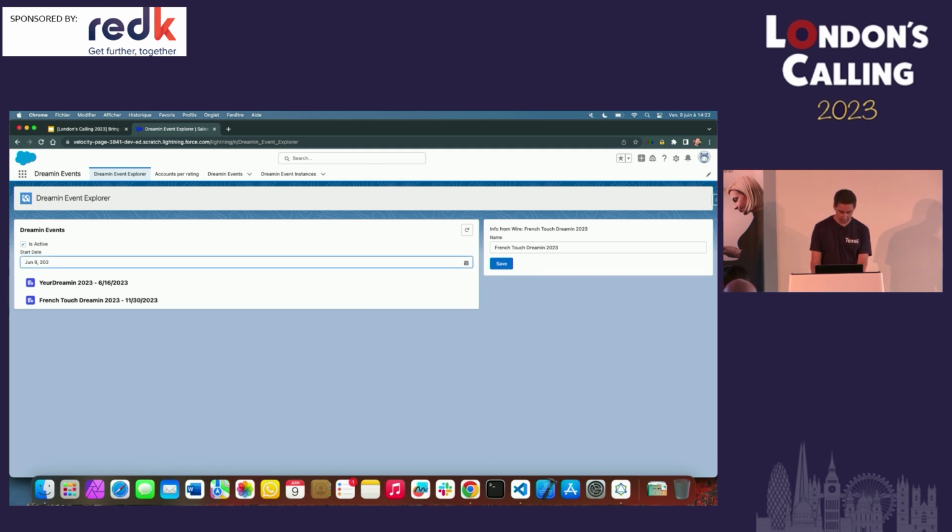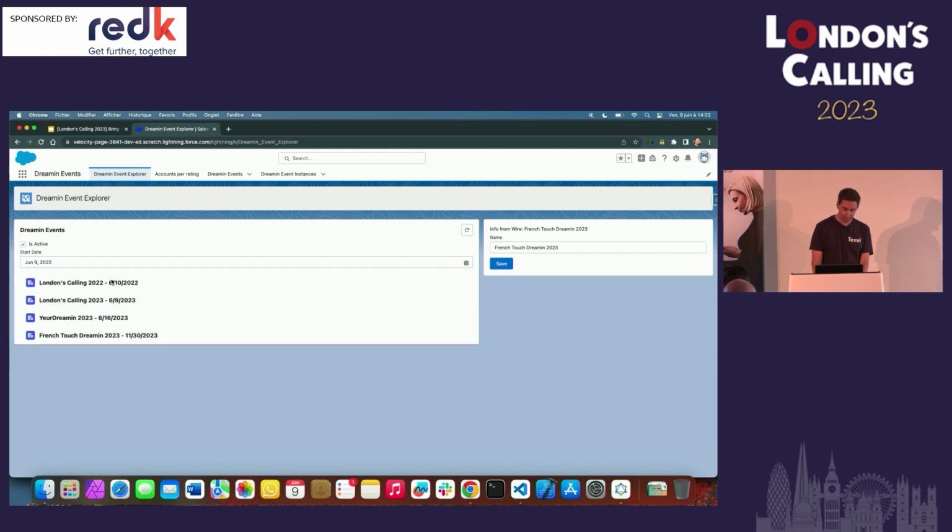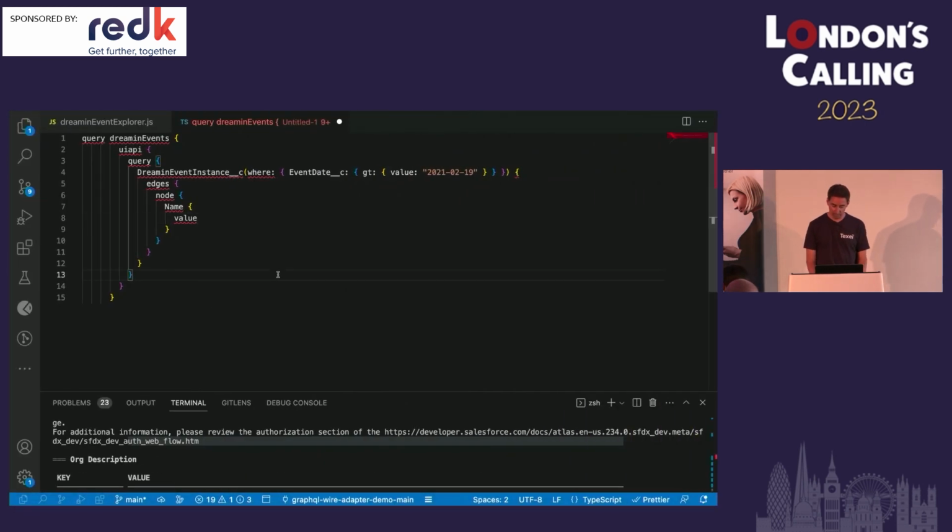But if I change something in here, it's querying automatically to get all the records. So I have my dreaming event and dreaming event instance just below, and I can query them in just one query. If we have a look here, you can see that I'm querying dreaming event instance, and I say, okay, where event date is greater than a value. Of course the syntax is a little bit different than what we are used to, but the logic behind is almost the same. And what is cool is that you can get all the fields below.